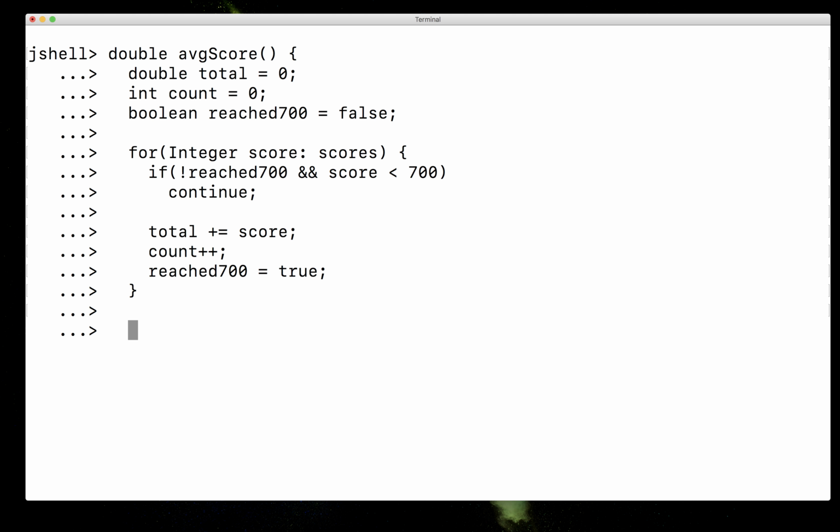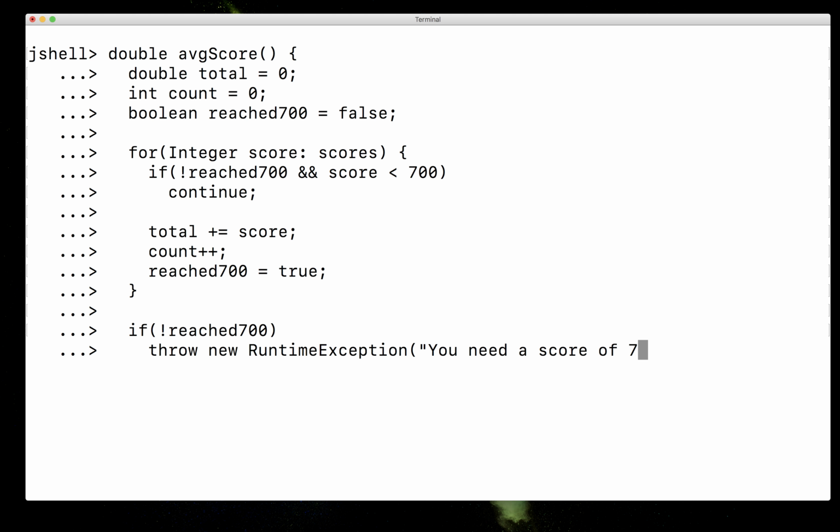Alright, now before I can return the average, I need to do a check and see if the user did ever reach a score of 700. Otherwise, I might end up dividing by 0. So I'm going to go ahead and say if not reached700, throw new RuntimeException, "You need a score of 700 to qualify." Alright, and then finally I'm going to say return the total divided by the count.